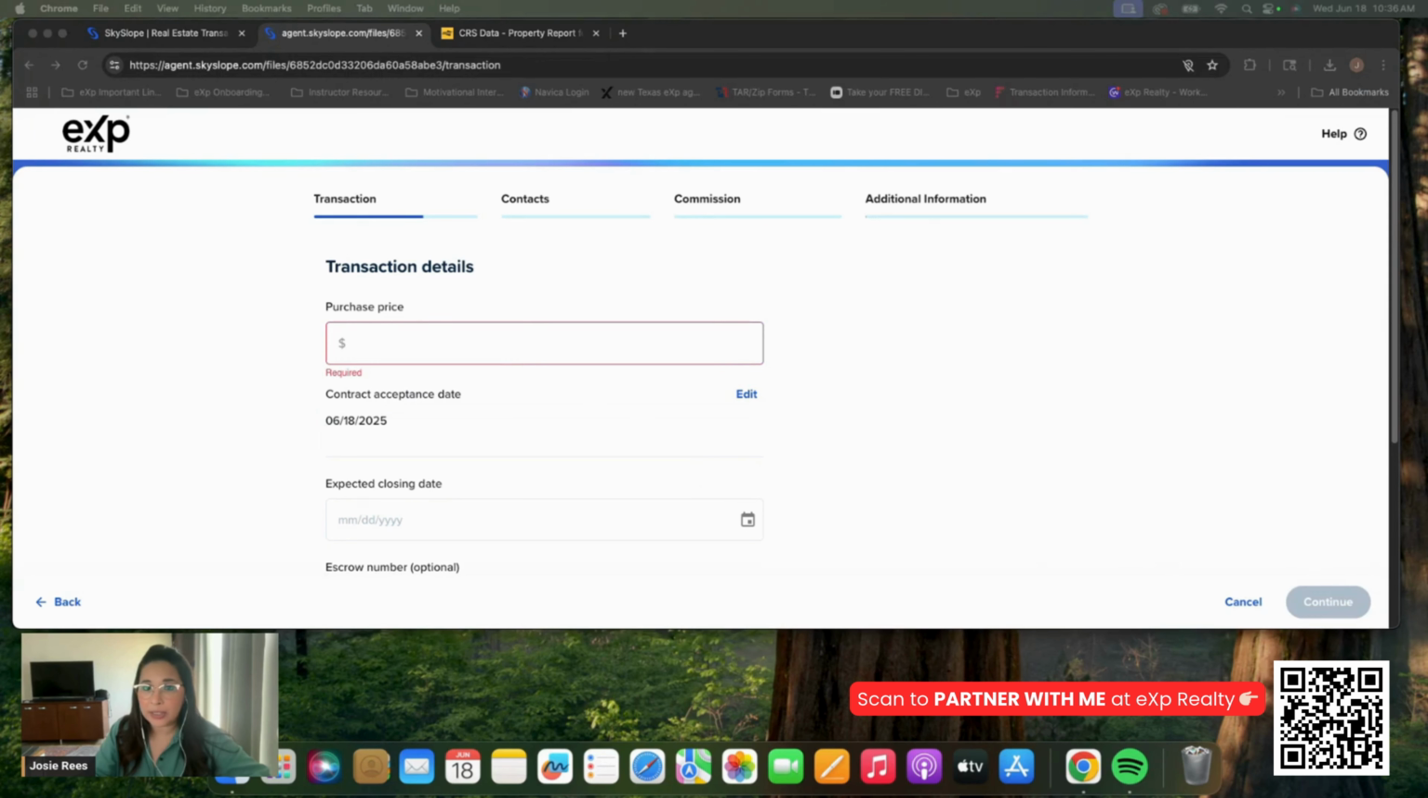Our purchase price on this home is going to be $170. So we'll go ahead and put that. I'm just putting in all of this information here. Making sure everything looks good. Expected closing date. I have my contract up right now, so I am going through all of this information.